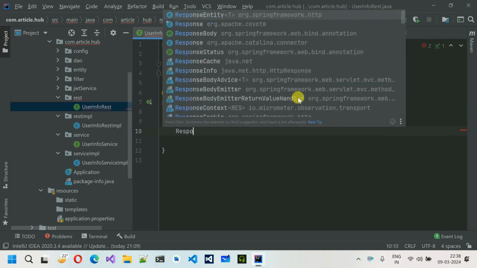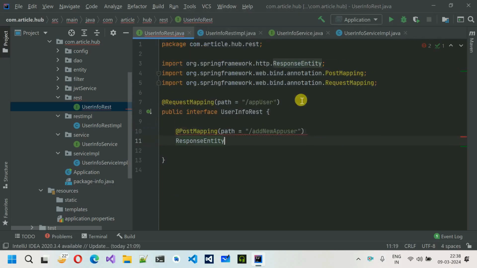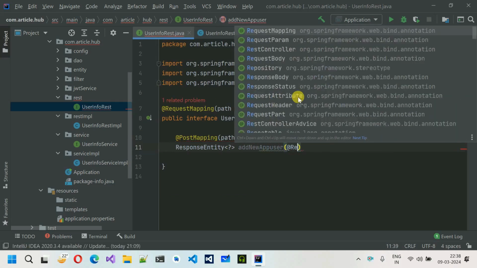entity of any type, a generic type. You can return a list, a message, or anything you want with a status code. Then you have to use ResponseEntity. Okay. So for this one, again, I'm going to give it the same name, and it will accept a request body.